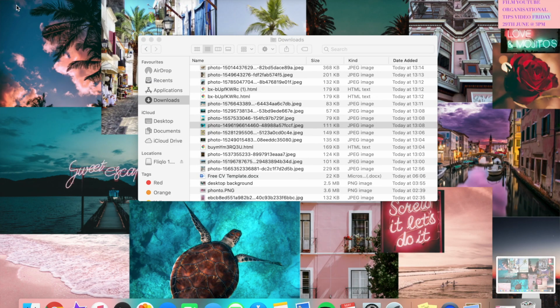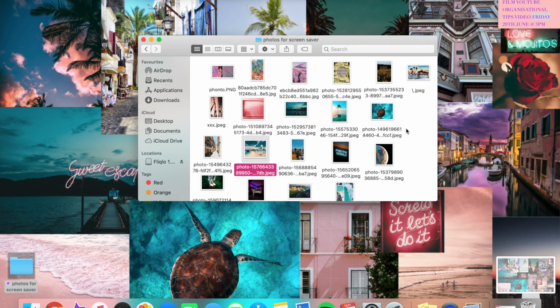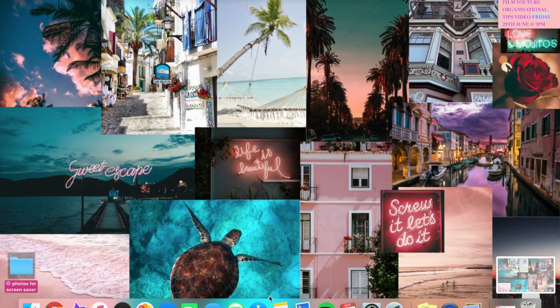You actually want to download all the pictures that you're going to use for this screensaver already from Google or from that photo app that I showed you. You want to download them all into your folders. There are all my pictures. So I've used 20 pictures in total, and they're just things that I like. That's what you want to do first.